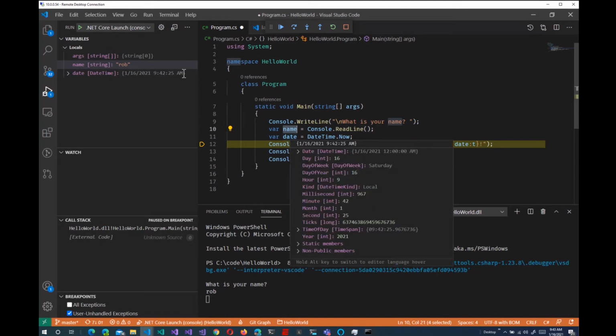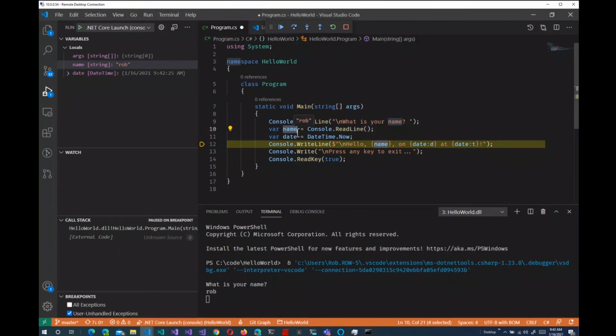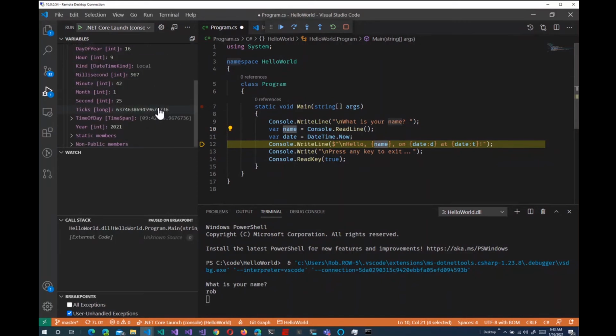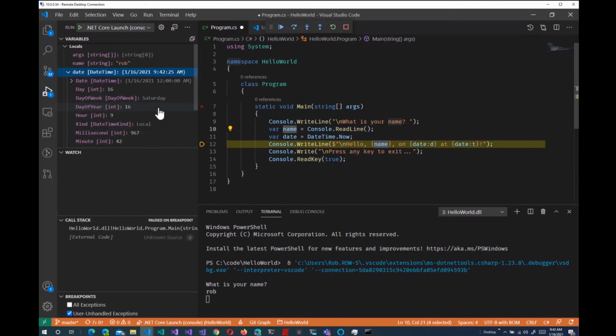The other thing we can do is we can hover over just like you can in Visual Studio. You can see the contents. This shows you the contents. This I find very nice in that you can open up these objects and get a better look and to see what's inside it. I like that a lot.